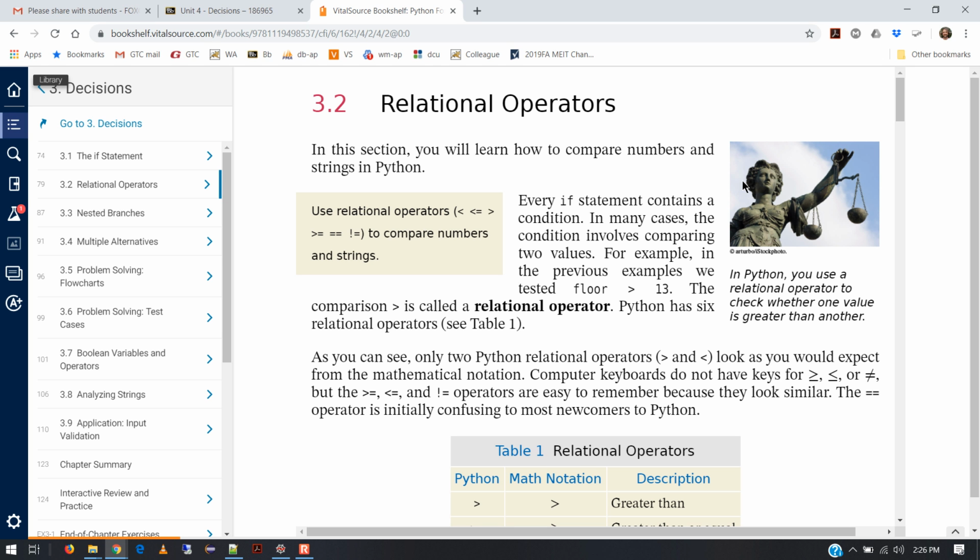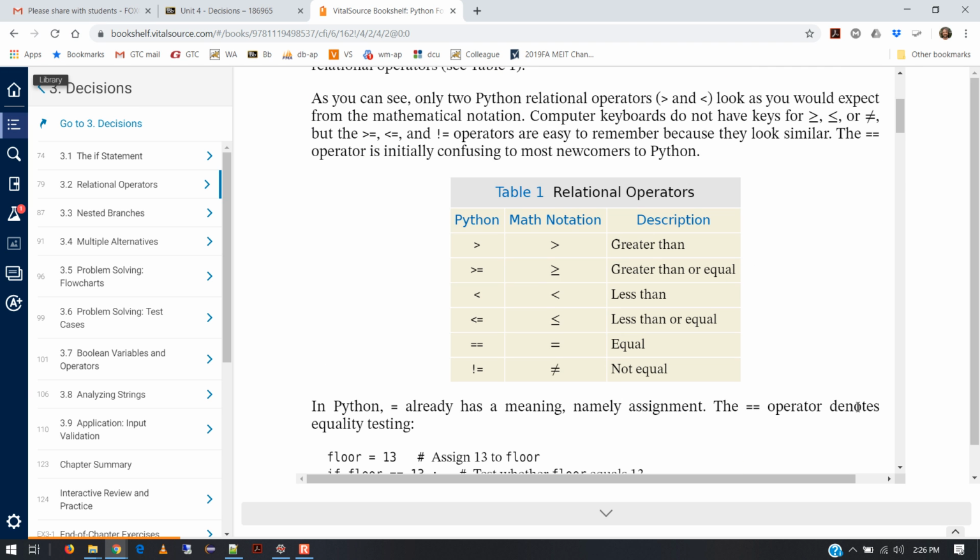But now they're coming back and they're talking about the relational operators, because sometimes in an if statement, you're not just checking to see if something is greater than. Sometimes you're checking other things. So the different relational operators that we have available to us in Python are in this table right here. In this table, you can see they do a comparison between what you learn in your math class and how a programming language like Python does it. Python fortunately uses the same standard for relational operators that most every language does, thank goodness.